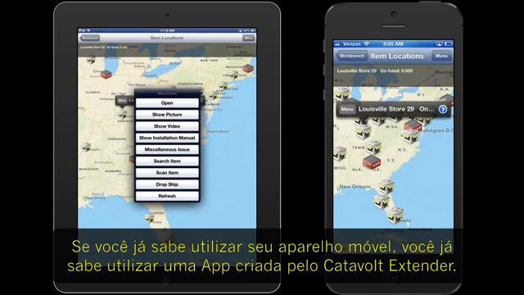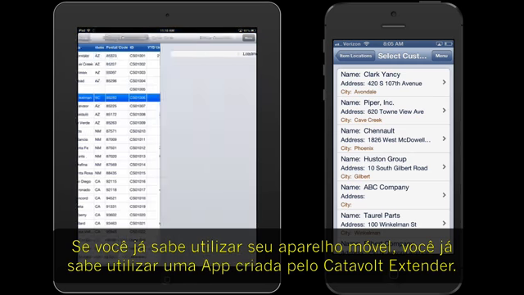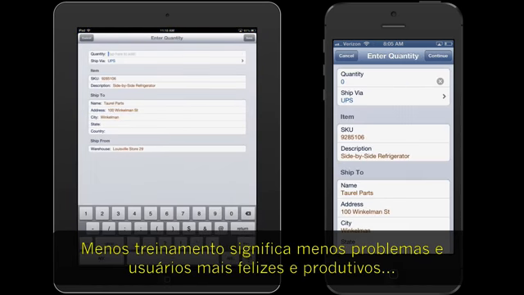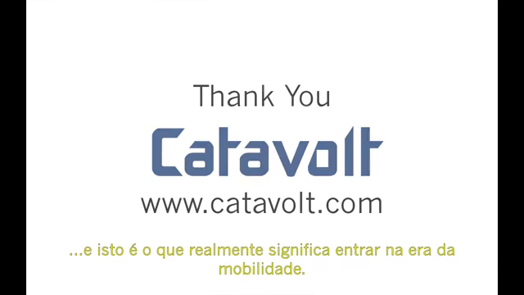If you know how to operate your mobile device, you already know how to use an app built with Catavolt Extender. And less training means less headaches and happier, more productive users. And that's what going mobile is all about.